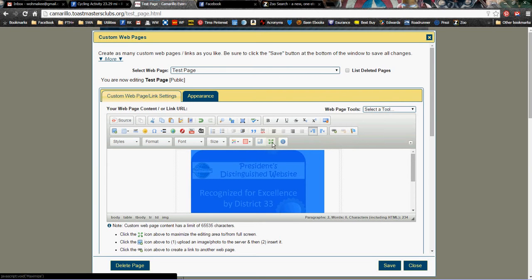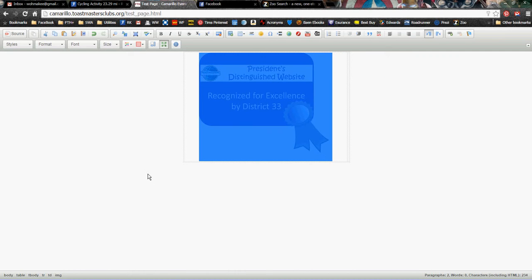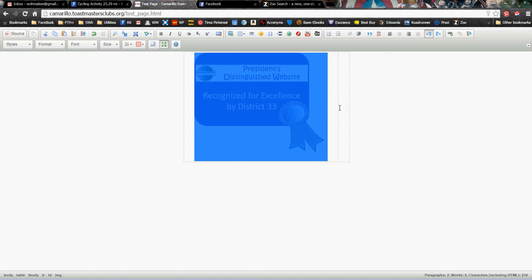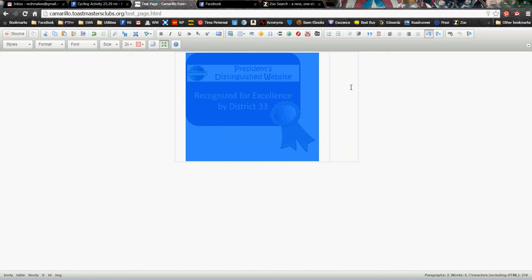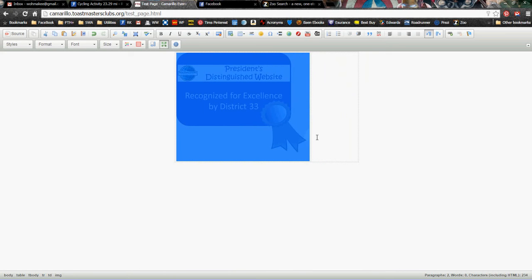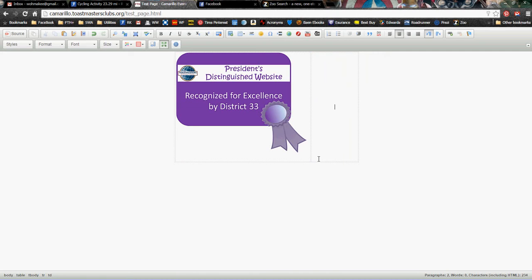Now if I click on these 4 green arrows that point away from each other, that maximizes the window so that we have a lot of working space. I'm going to pull this over just a little bit, that way we have some wiggle room over here. Actually, I'm going to pull that over some more. There. Now we have some room here, and when I click in there, I can put a caption.